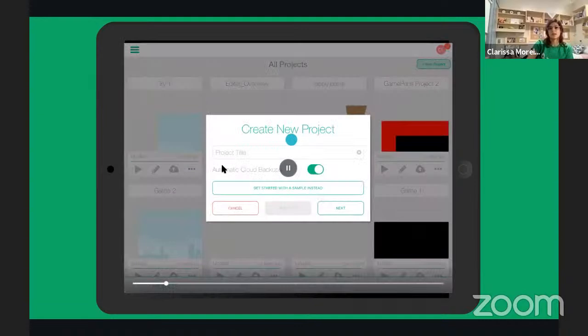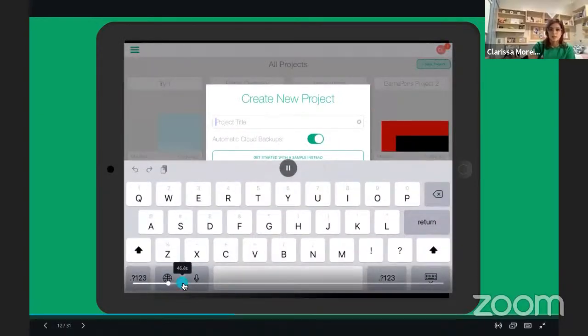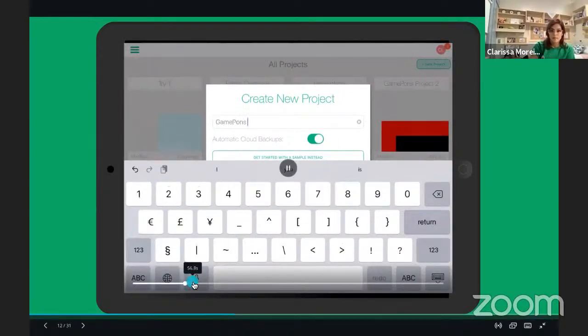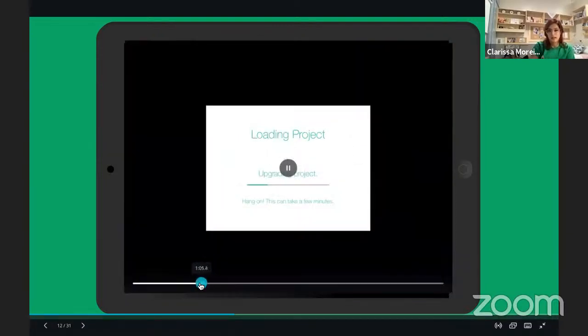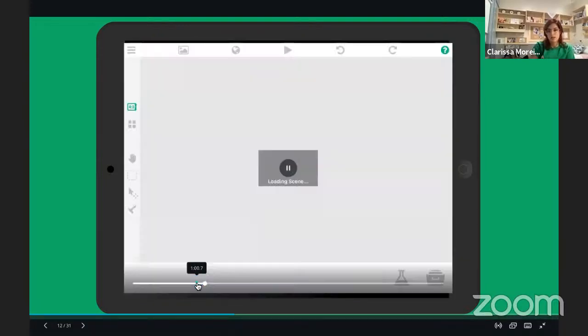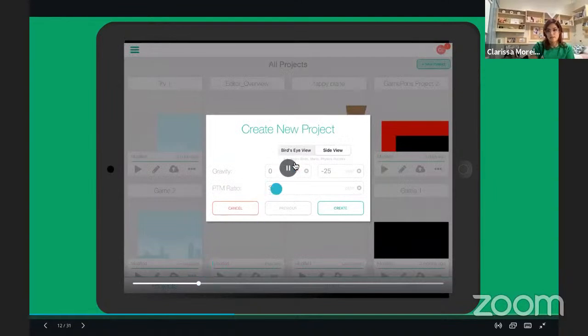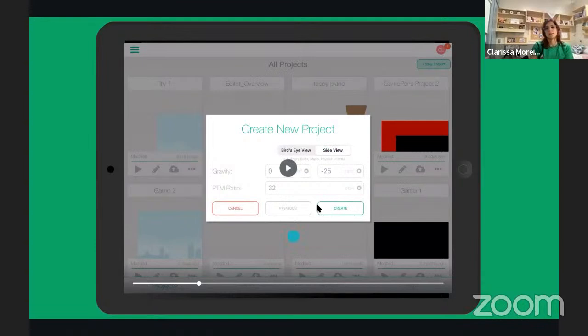So let's create a project. You can name it however you want. And then the next part is you can also choose what kind of gravity you want. We're going to be playing with the side view, minus 28 and 32 PMT ratio. But that's up to you as you start.